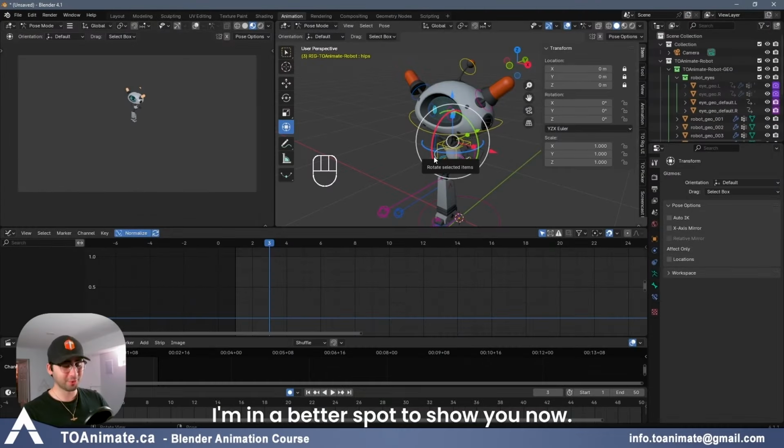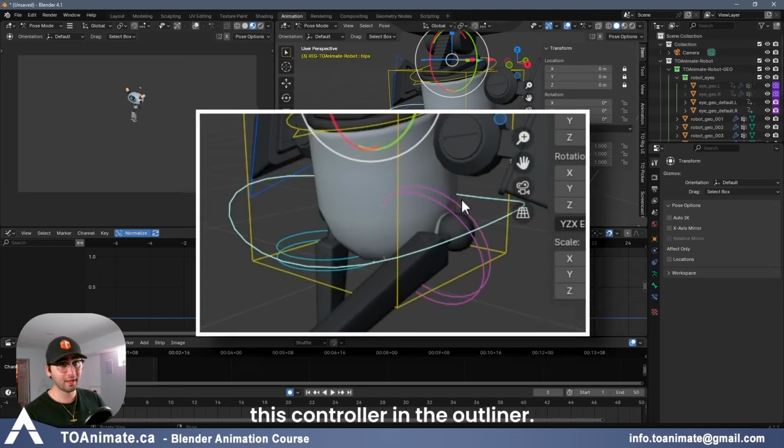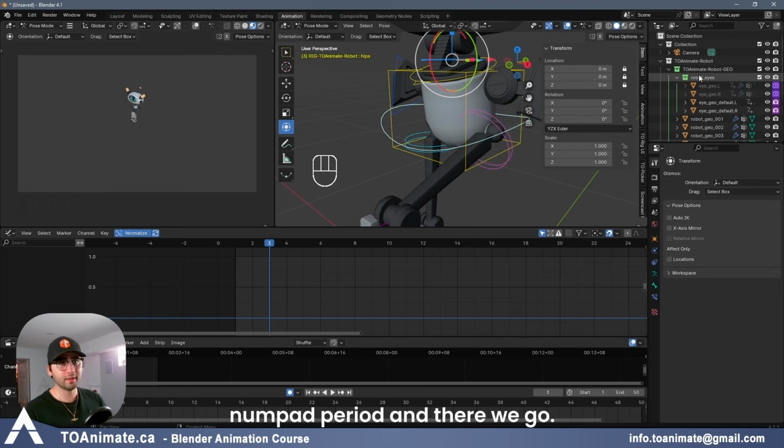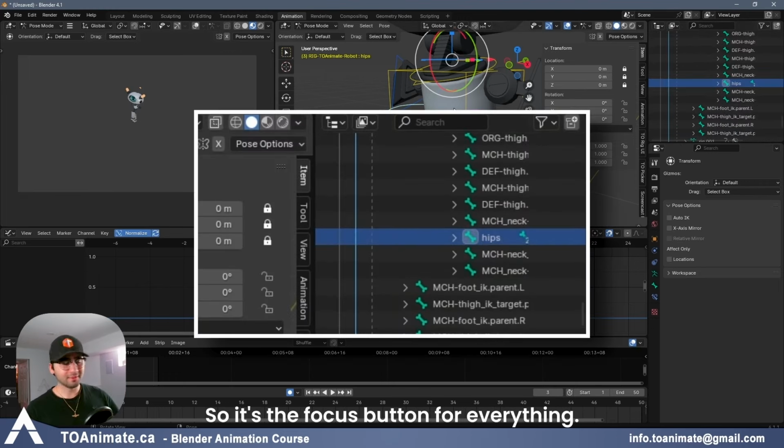I'm in a better spot to show you now. So you press the numpad period key to focus. And let's say I want to focus on this controller in the outliner. Bring your cursor to the outliner, press numpad period, and there we go. We found the hip controller right there. So it's the focus button for everything.